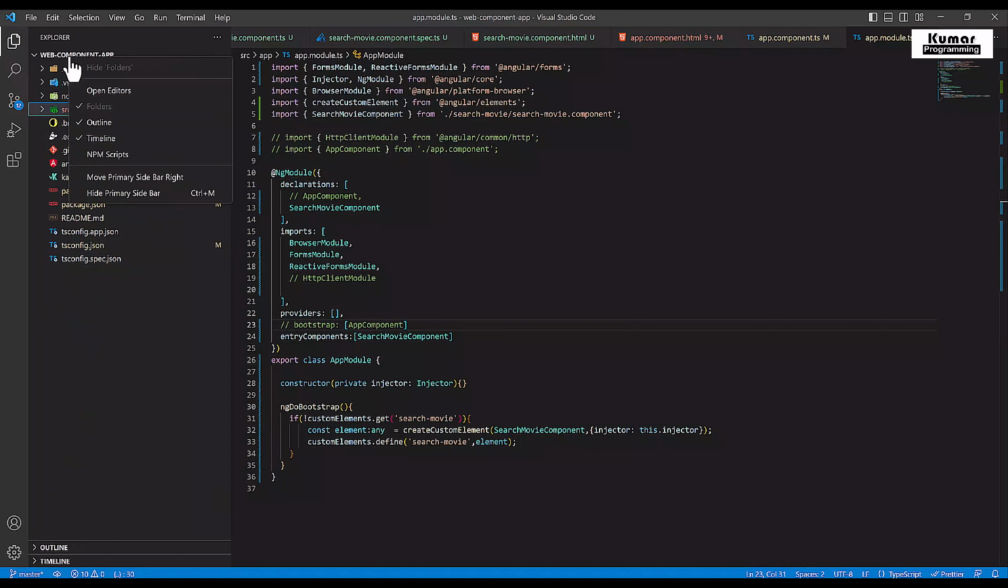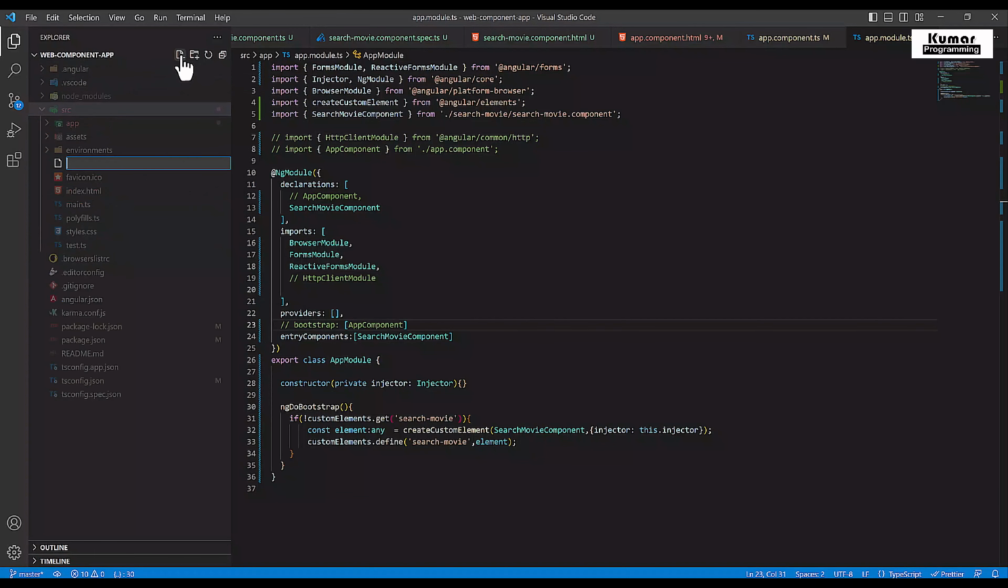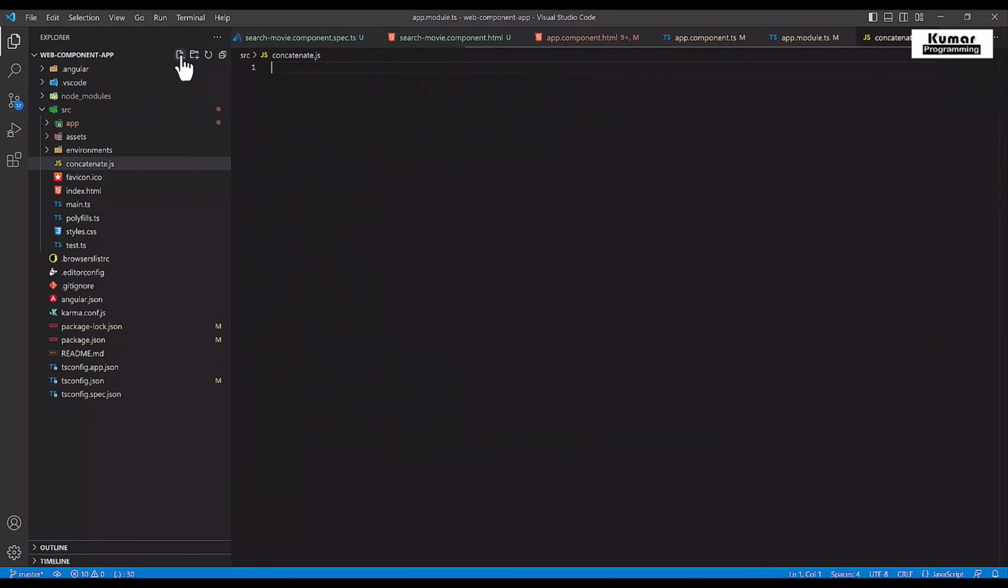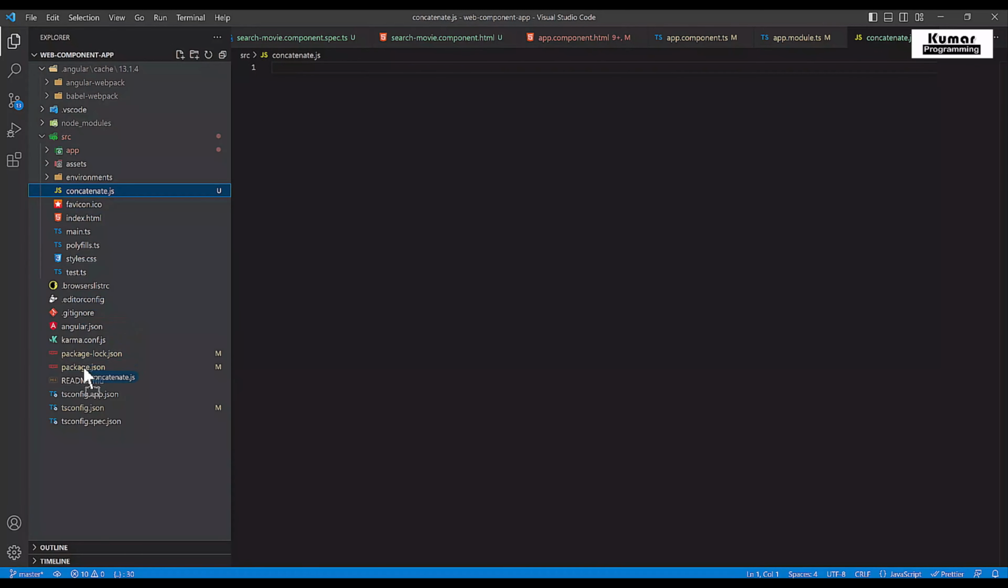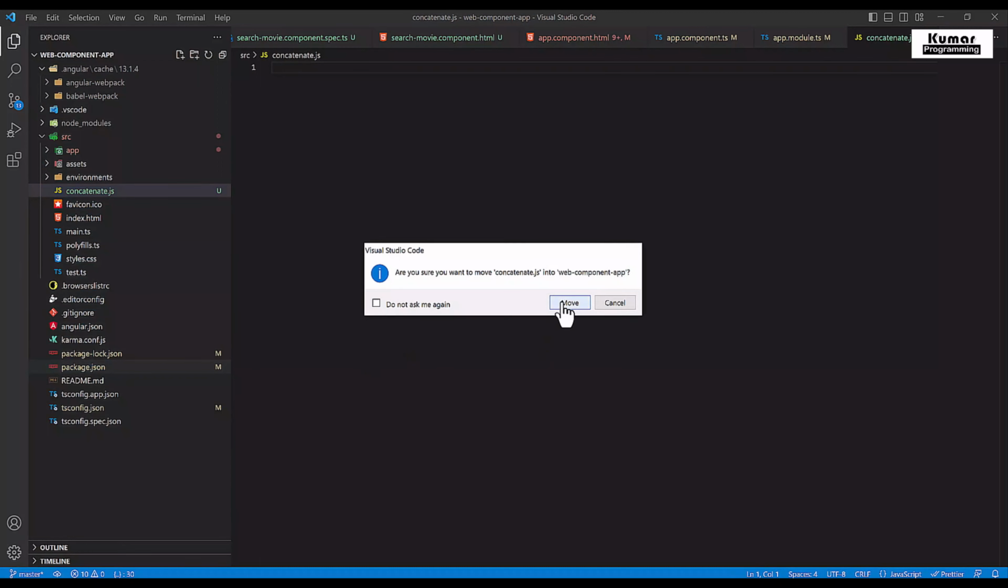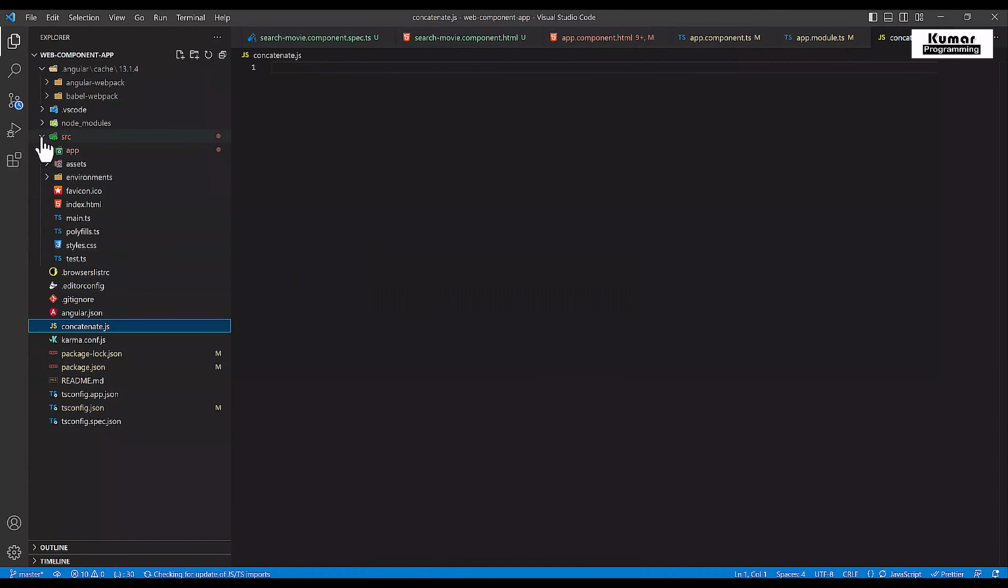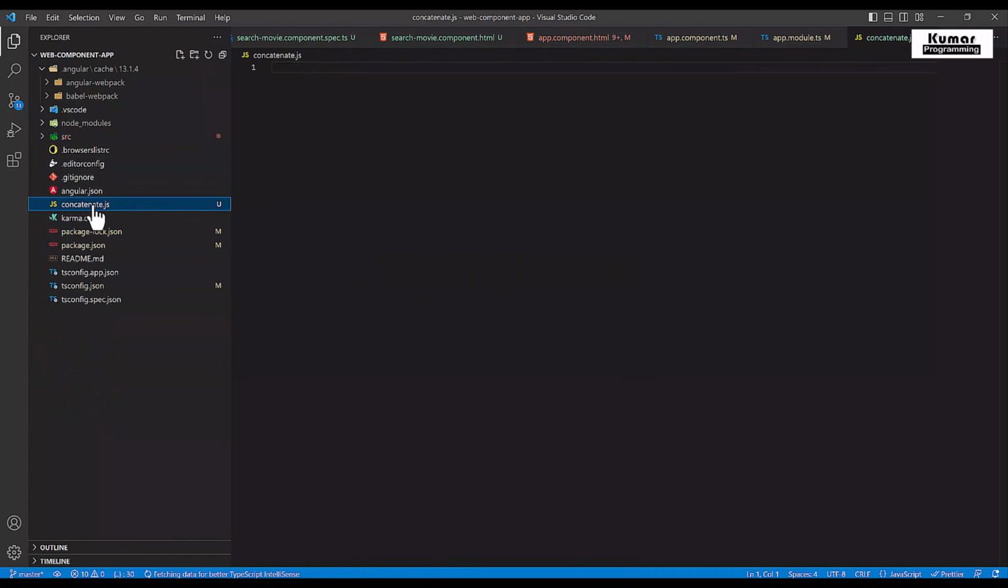So now here at the component level, let me create a file as concatenate.js. Okay, and let me move this concatenate.js to the project level. Yeah, move. So now we have the concatenate.js file outside of the src folder.